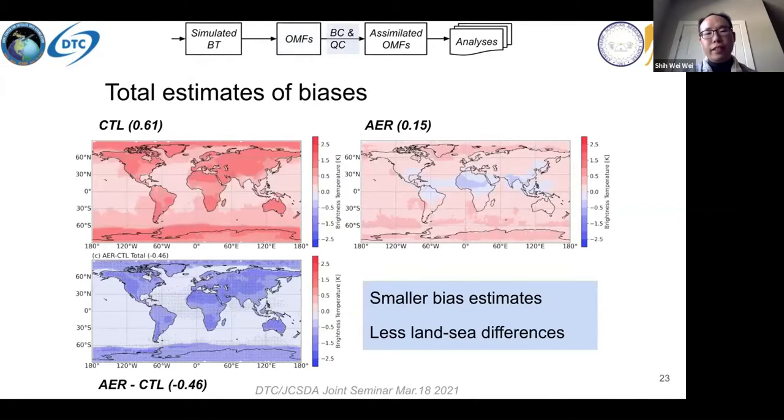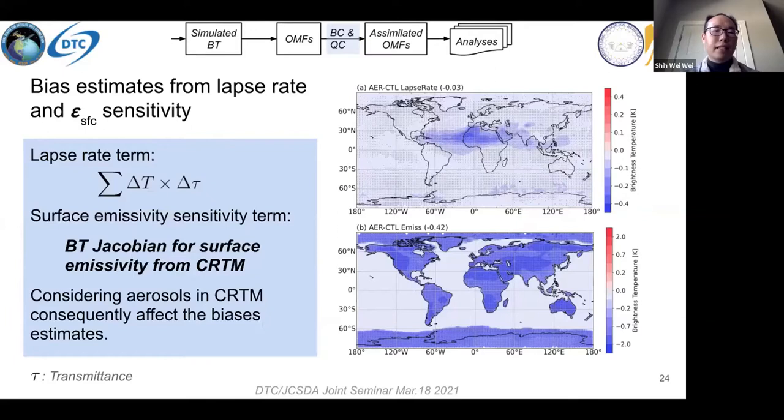And then after we got the first guess departures in the GSI, we actually use a variational bias correction scheme to estimate the biases inside the first guess departures. So here is the estimate of the biases from the control run and the aerosol run and their differences. As you can see here, the aerosol run has a smaller bias estimate from the BC algorithm. Another feature is that you can see smaller differences after we consider aerosol inside CRTM. Basically, the changes of the bias estimate from the variational BC method are contributed by the lapse rate trend and the surface emissivity sensitivity trend.